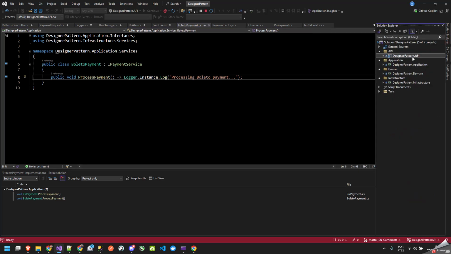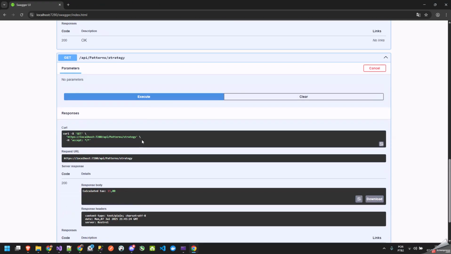Here I'm using DDD with API, application, domain, infrastructure, and tests. Okay, let's go back to Swagger.